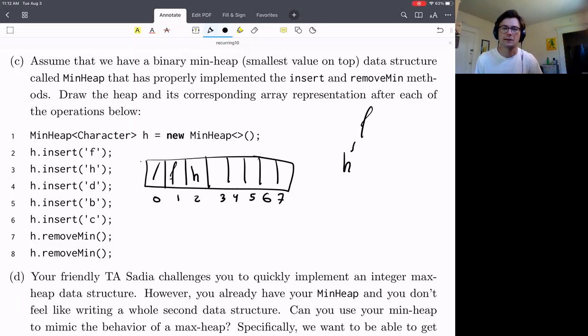It's a little weird that we're using letters now instead of numbers. I think it's weird, but whatever. Great, so nothing more to do at this point. Now we're going to add d. So d goes here, as you would expect, to be the right child of f, since it already has a left child, and also goes into index 3.